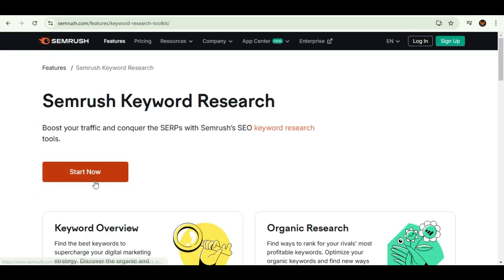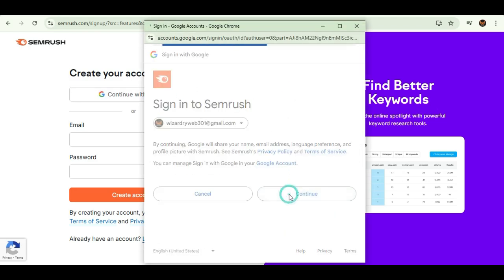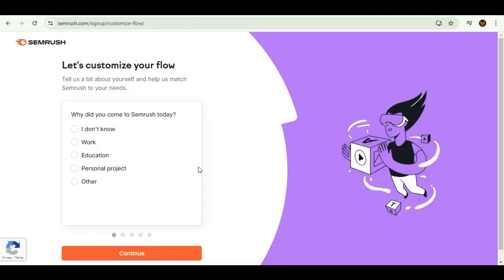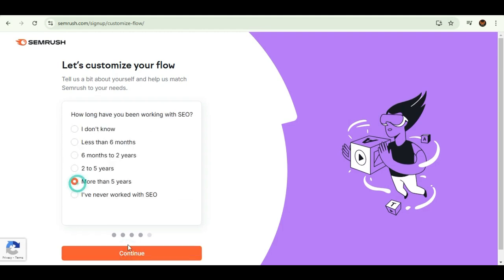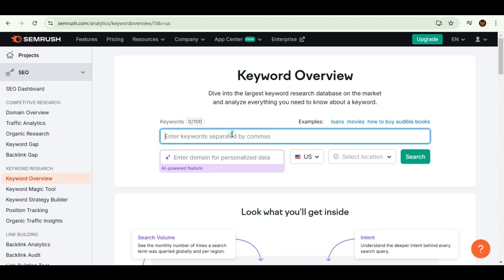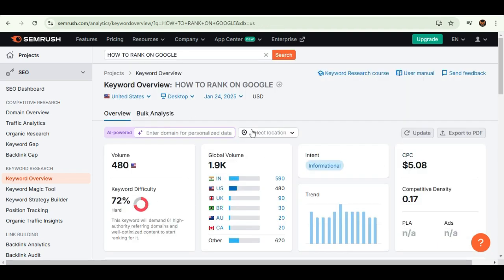You can just select keyword research from the features, and if you are not logged in, you can log in with your Google Gmail ID, or maybe you want to create an account, you can do it. After completing this process, you will see this dashboard. This is the dashboard for Semrush. You can select the keyword overview from the left side, and you can type the keyword which you want to check the analysis for. When you type in a keyword, this is the first screen you will see. Let me break it down.